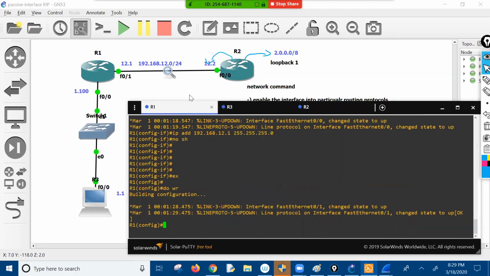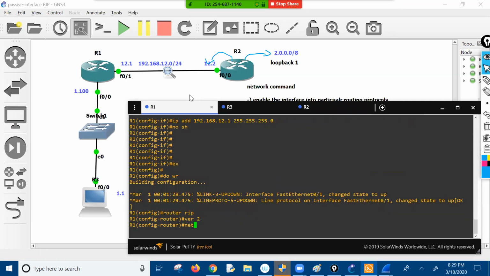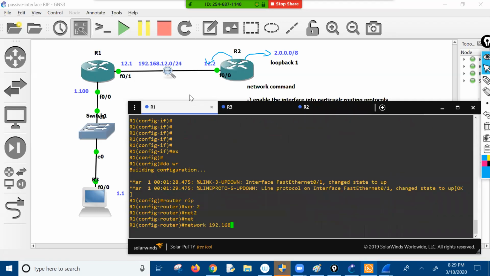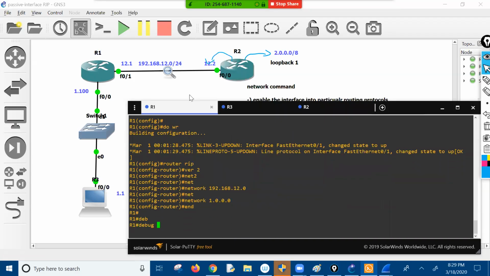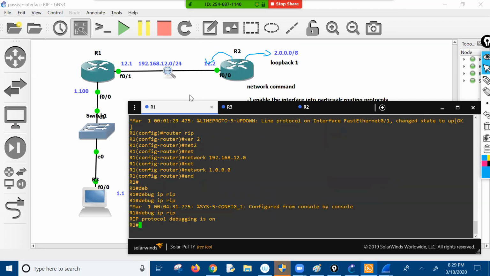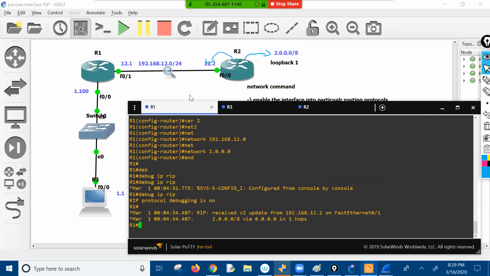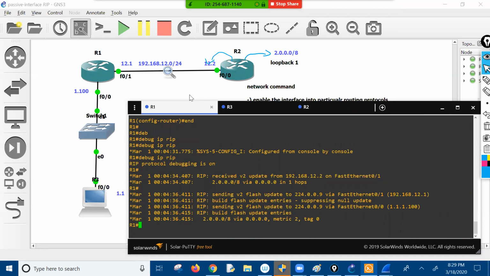So let's go to R1. Router RIP, version 2, network 12.0.0.0, network 1.0.0.0, debug IP RIP. It receives the update from 12.1.1.202. That's perfect because it's my layer 3. I'm receiving the update from 12.1.1.2. Perfect. This guy is sending the version 1 update on 0/1, this interface. Good. Sending the version 2 update on 0/0, on the LAN interface. Not good.